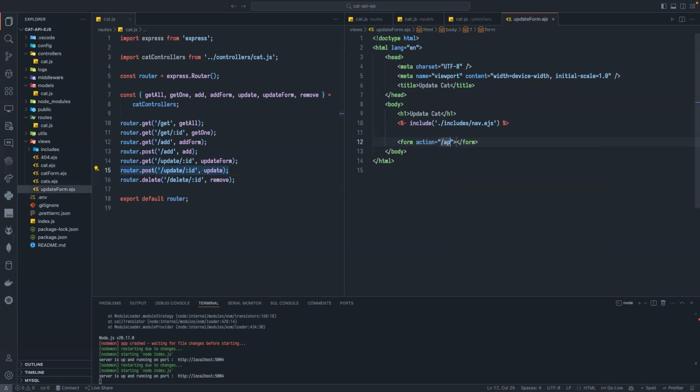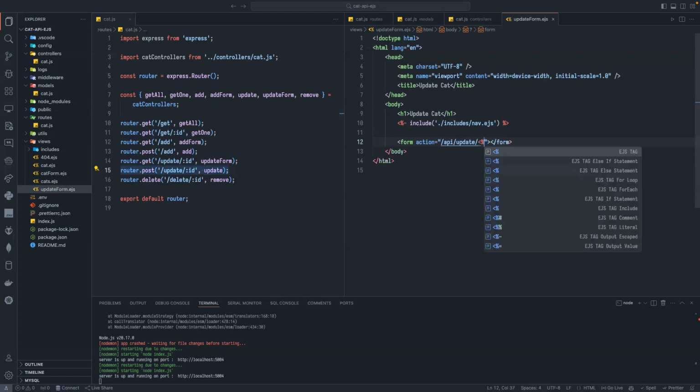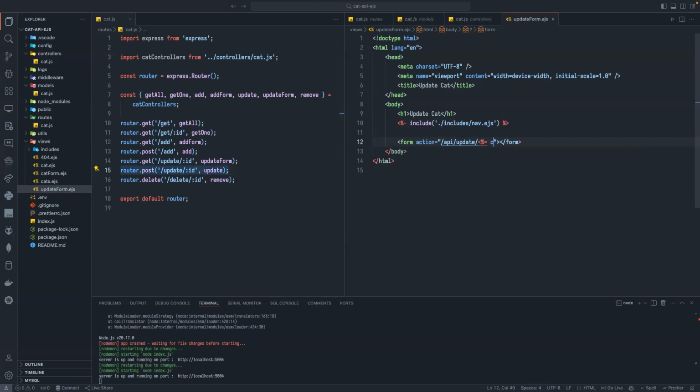So I will just say /API/ what was it? Update. / now I need the ID. How can I grab the ID? Yes, with EJS syntax. So I can just use here, angle bracket % equal. Now I can say cat.id. And I need to close it, of course, angle bracket %.